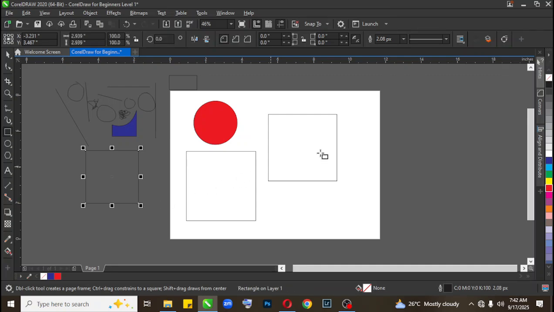Can you see that? I'm going to hold down Control now. Once you release Control, look at what it does. If you hold down Control, see what it does. So you have to hold down Control to create that perfect square. When you're releasing, you release your mouse first before releasing Control, so it is perfect.